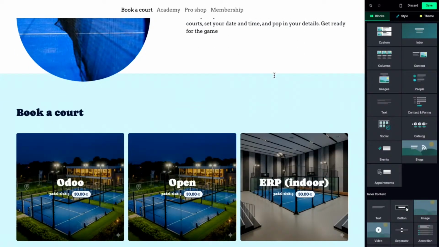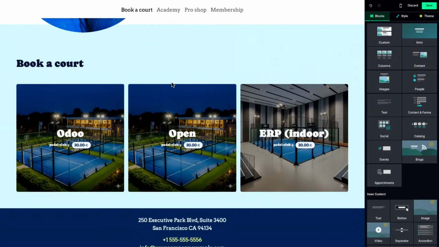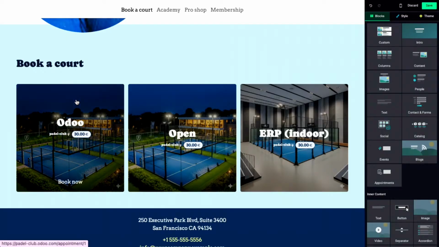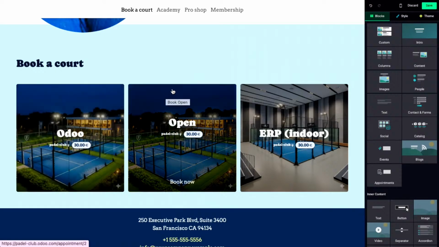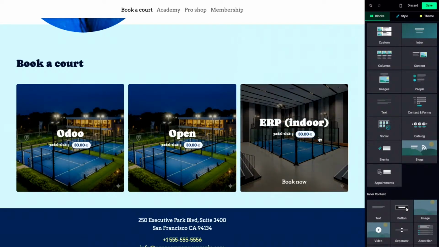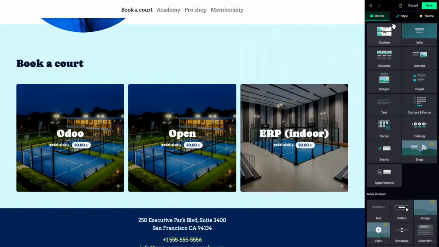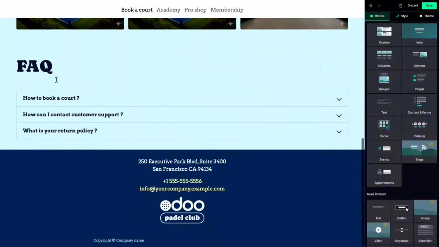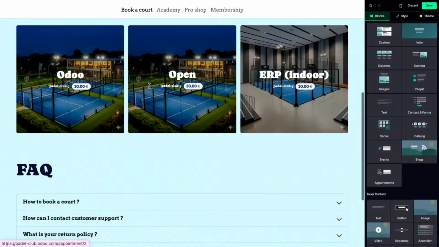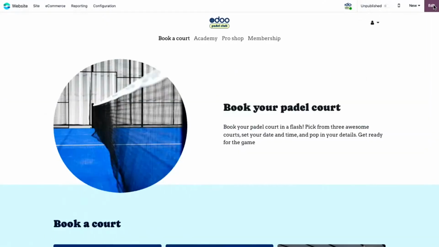So here is a list of my available appointments. That's part of the sports club industry module, where you can define resources such as paddle courts that people can book. You see here at the Odoo Paddle Club we have three courts that people can book from, two outdoors and one indoor, and there is a price. And finally, we have a Q&A, FAQ. It's always interesting. I can save my page.